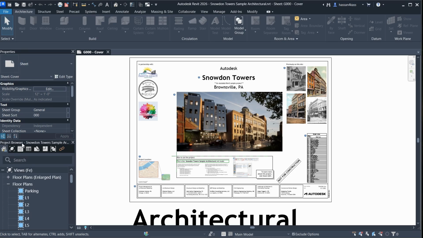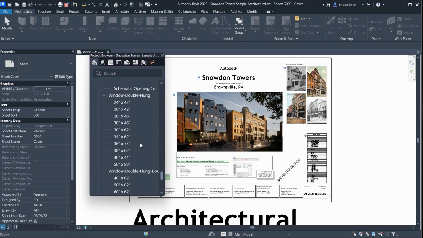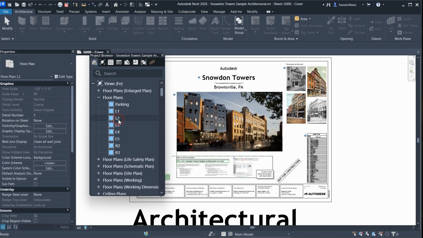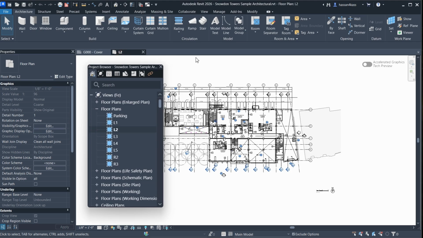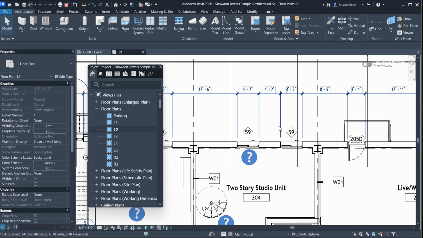So let's start with the project browser, which is basically the index of the whole project. Everything is right here. All your views, your legends, your sheets, schedules, all families loaded to the project, and links and groups. Let's try to open a view. For example, level 2 floor plan. This blue box right here indicates that the view is placed on a sheet and will be probably exported. This is why we have annotations and dimensions placed on this view. So this is your main browser.